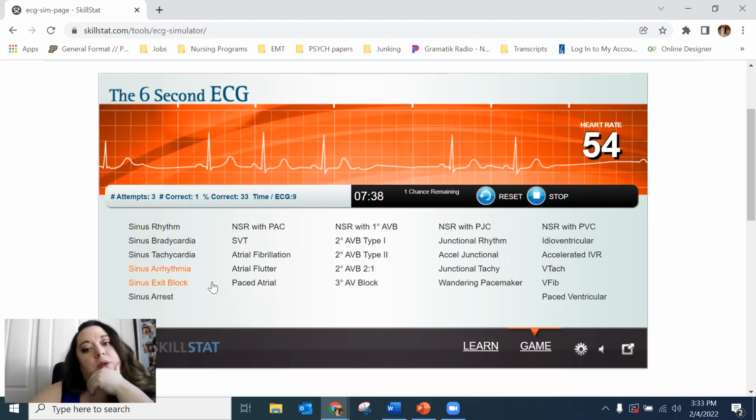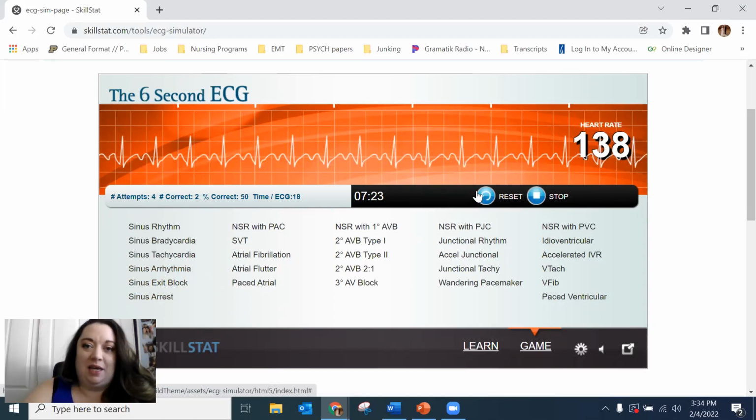I actually don't know which one this is. It's irregular. It's slow. I have one P wave for every one QRS. I have long pauses, which is usually an exit block. I don't know. Oh, it's a sinus arrest. Okay, completely ignore that. And that's what sucks about this game. When I played it, even when I was new to all this, there's just some rhythms you're just guessing on.